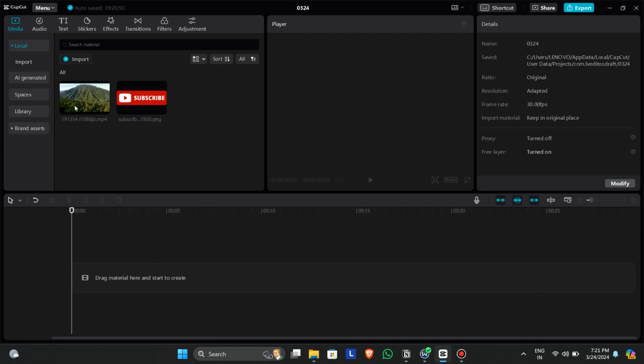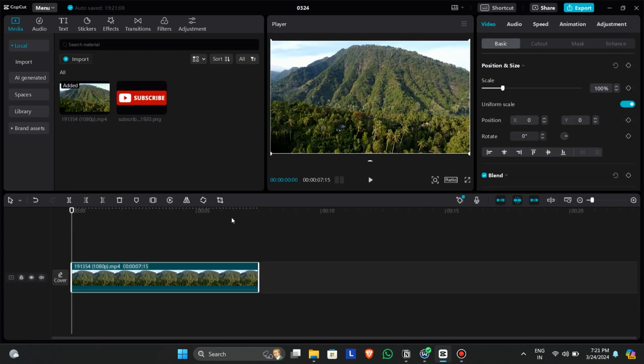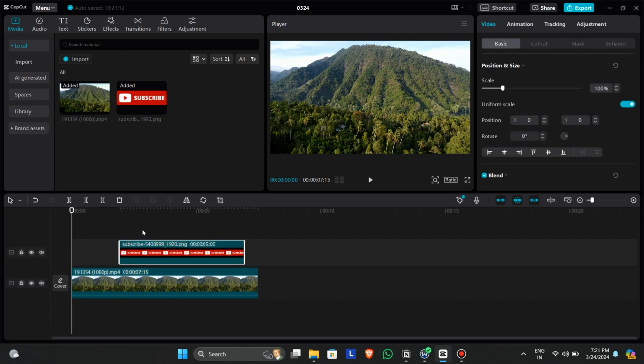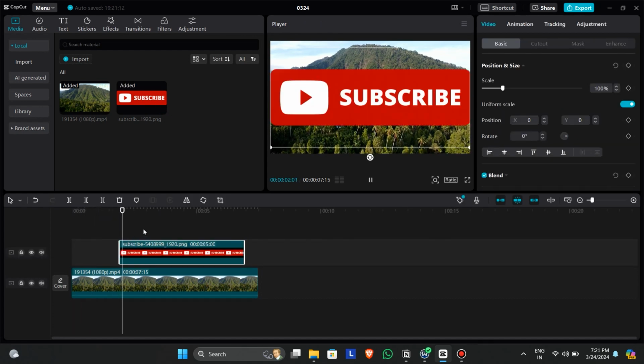Start by importing your assets to CapCut. Now drag your assets to the timeline. Now to bring motion to the image, there are two ways. Either you can use the animation presets or use keyframes to make custom motions.